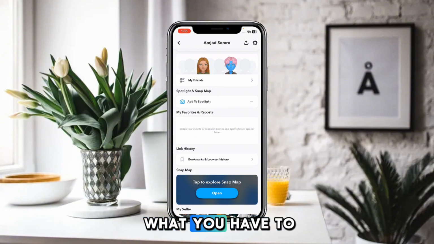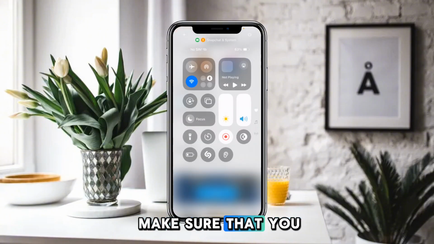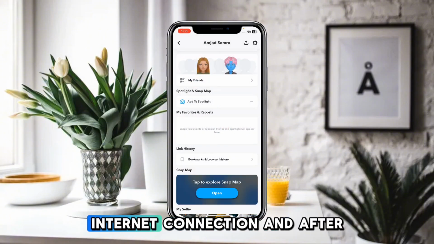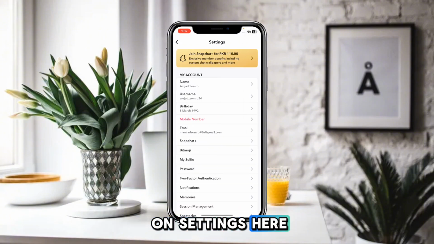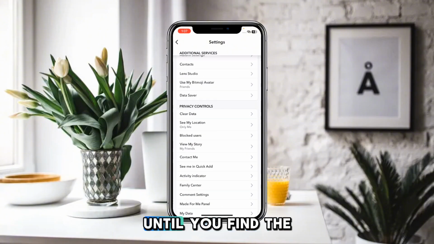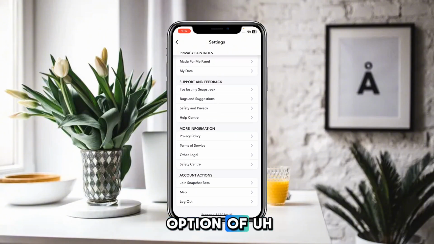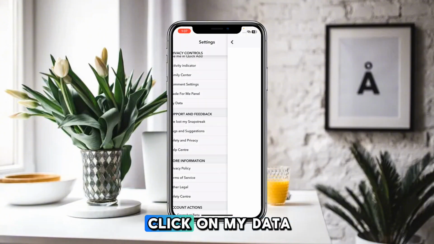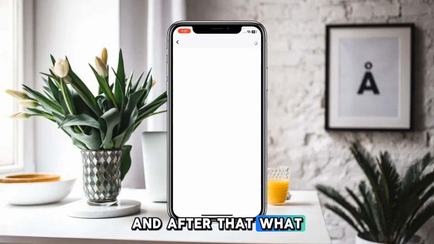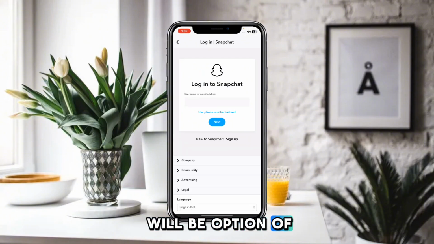First of all, make sure that you are connected to a proper Wi-Fi or internet connection. After that, click on settings here. In settings, scroll down until you find the option of download data. So you have to simply search for that. Here, click on my data. After that, wait for some seconds so that Snapchat can generate your data. And after that, there will be an option of login.